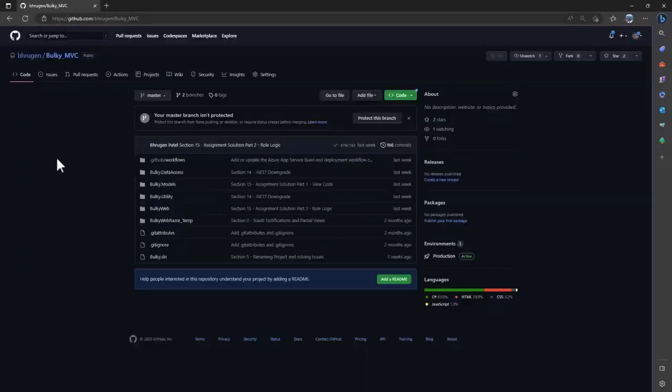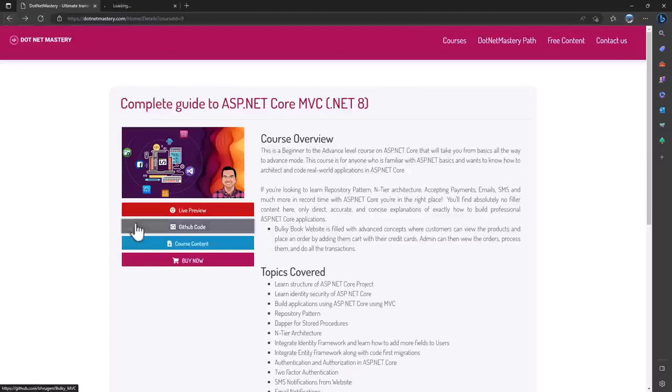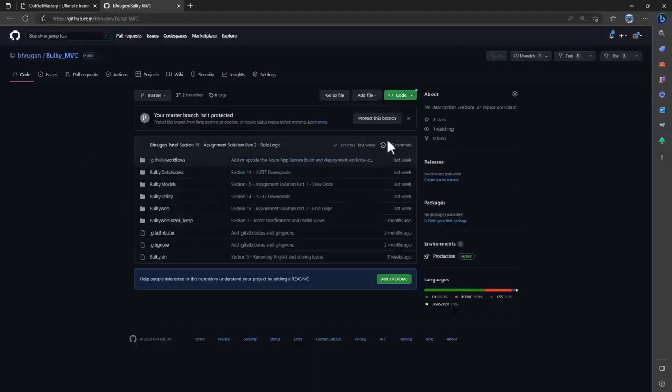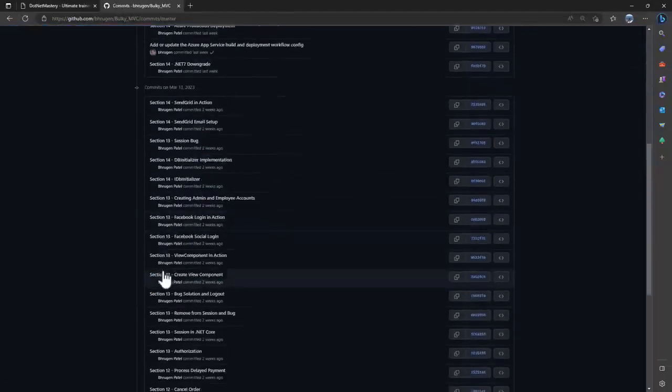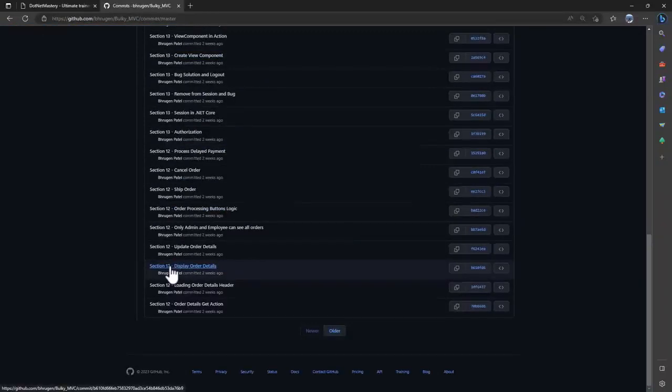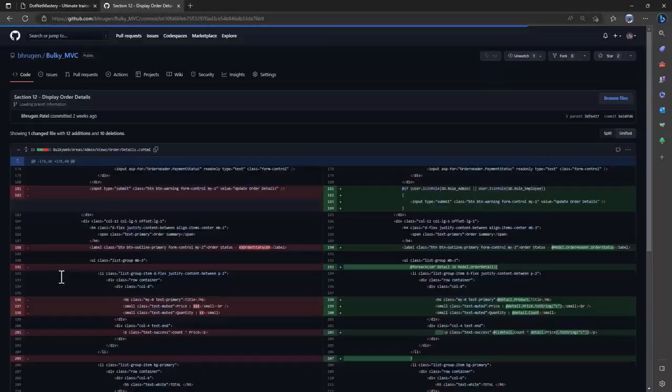Next, I have GitHub code. Let me go back and open that in a new tab here. And there, if you notice, I have all of the commits based on the lecture name. So we have the section and then the lecture name.